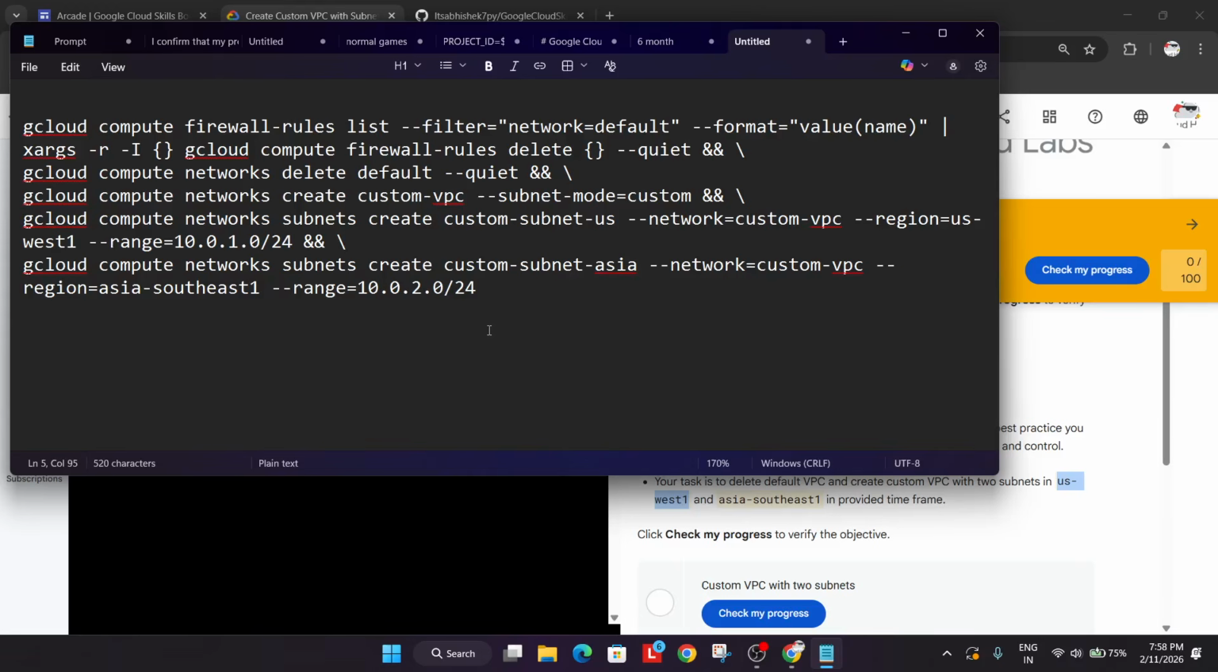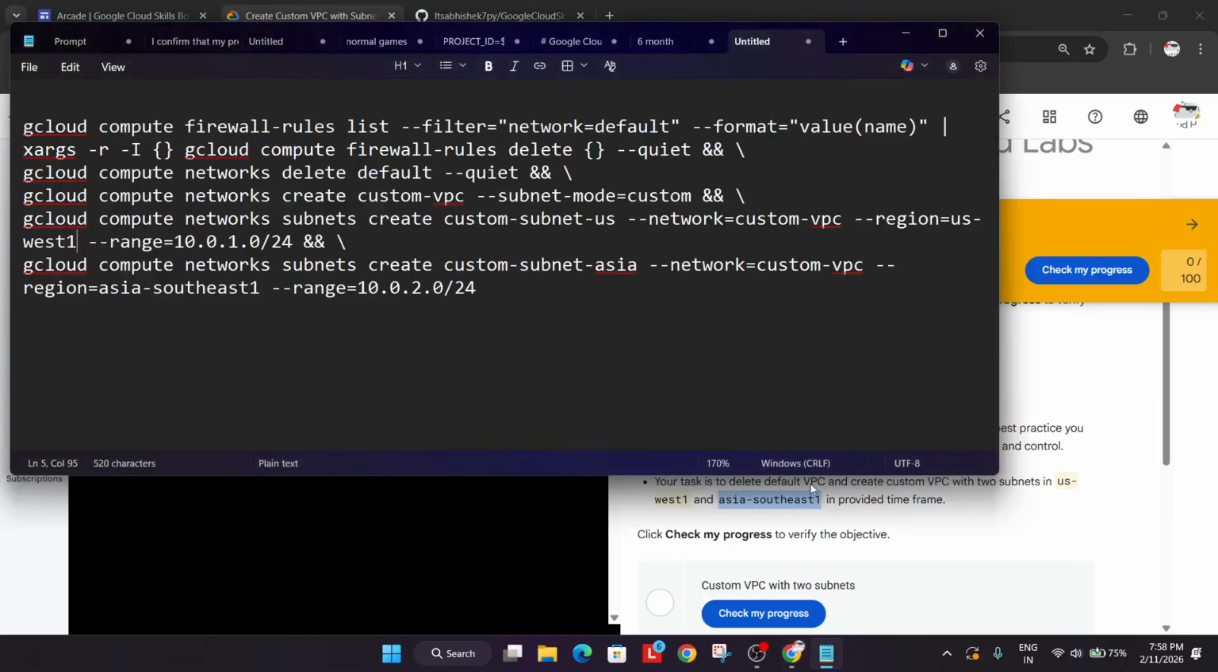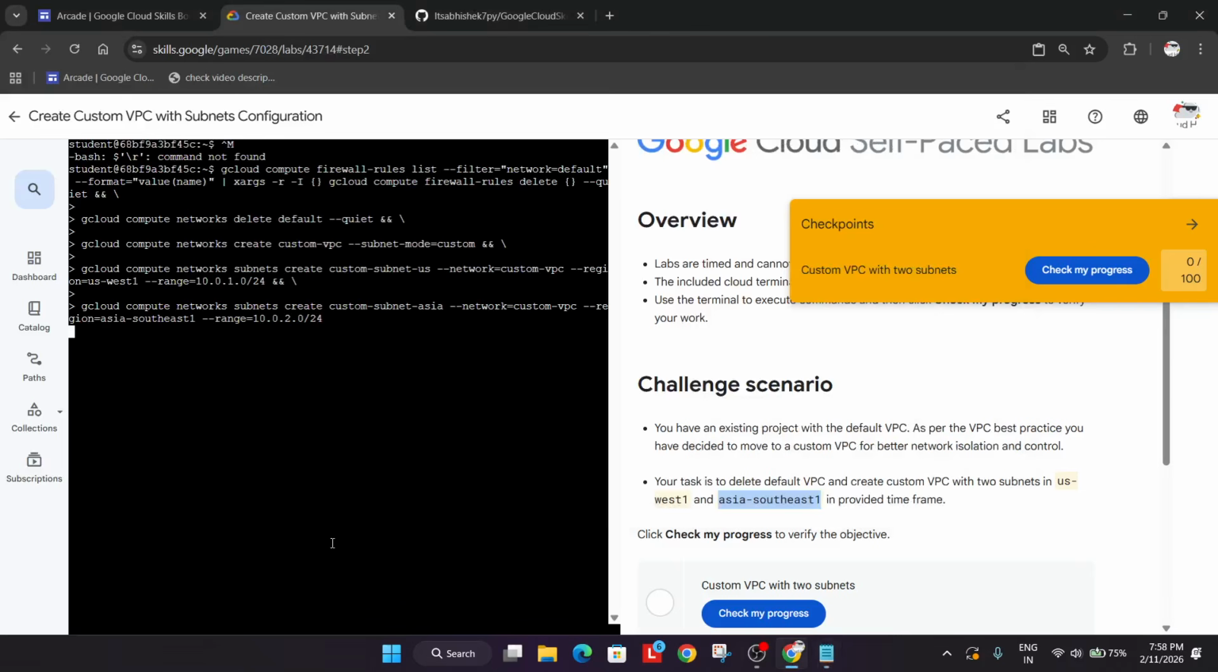Once you have updated the first region, now comes the second region. So just copy the second region over here and just update it over here. Okay, carefully update it. All things are correct. Now select the entire content and simply paste it over here and hit enter.